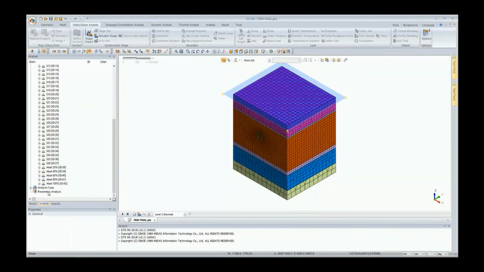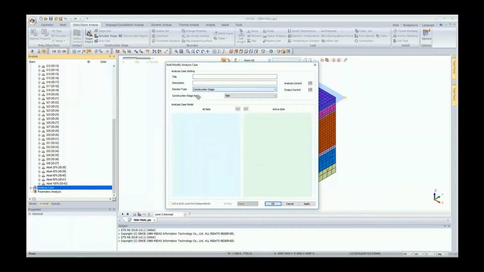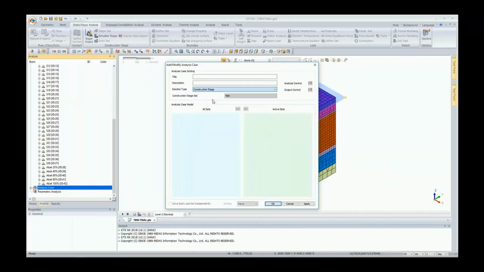And so we're actually done setting up the model. The last thing we need to do is just create the construction stage analysis. We see that the software does have other options and types of analysis. If we only want one particular stage to do something like a slope stability or a seepage, you basically have individual analysis cases you can create. But since we're doing a construction stage analysis, we want the solution type construction stage, and we would just select the set from the menu, since we only have one.